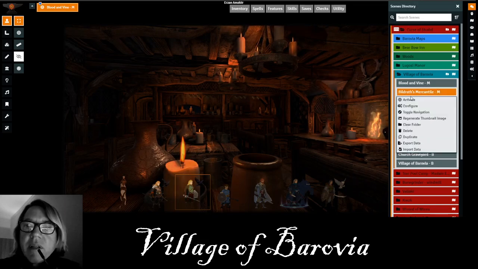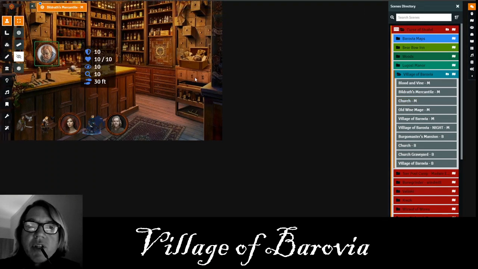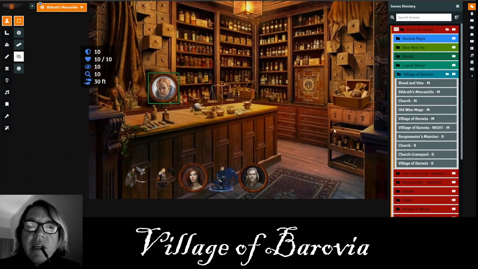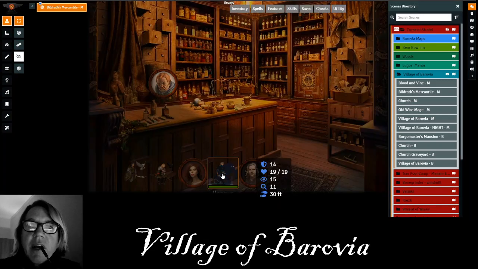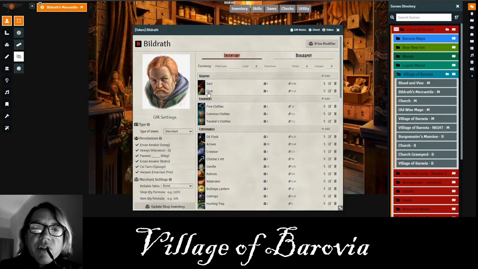It's the shop in the local town. Again, this is where the characters can come and purchase goods. Again, a Theater of the Mind map. I've got some lighting effects. I use Loot Sheet in this screen. This is where I can load up. Loot Sheet is a module for Foundry that can create a shopkeeper.